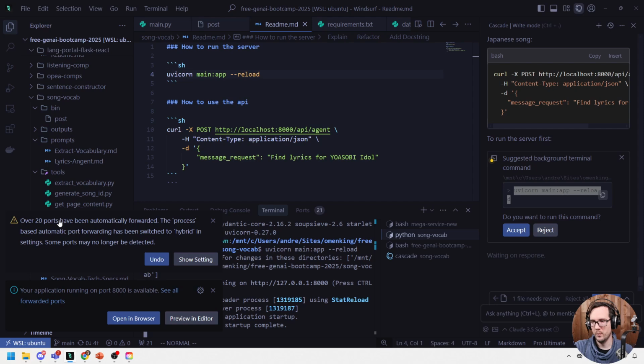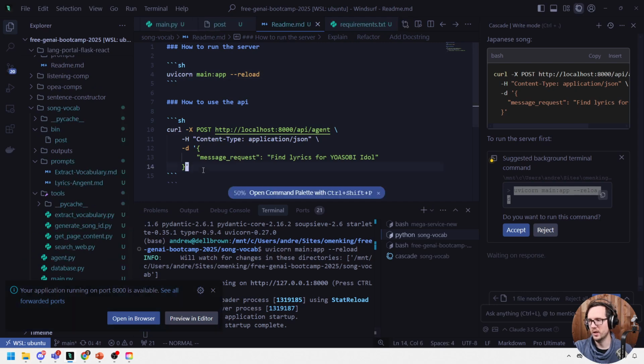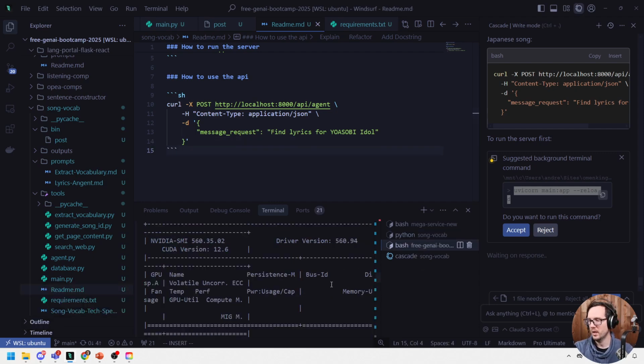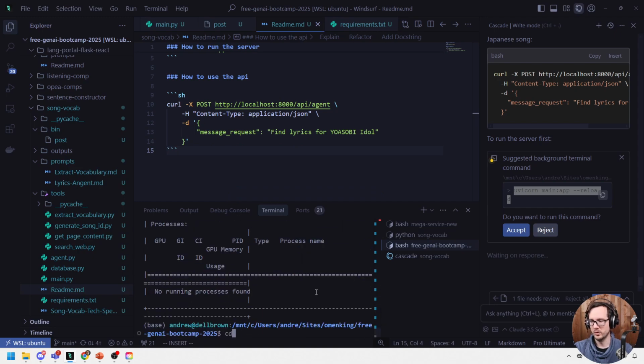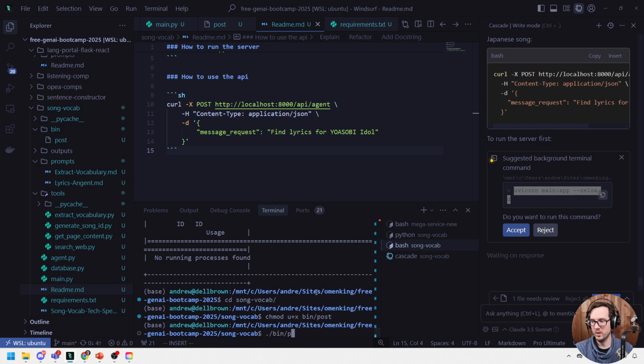Port 20 ports has automatically forwarded the process. I've never seen it say that before, but that's fine. We'll go ahead and run the next command here. Whoops. Let's ignore that there. I'll go to this other tab here. We'll go into song here. I'm going to do chmod u+x on our bin post directory. And let's go ahead and run the bin post.